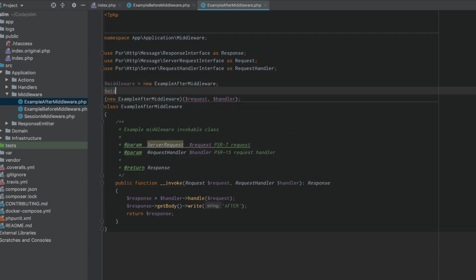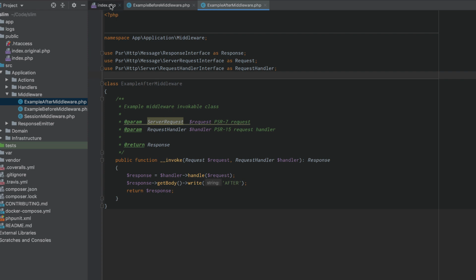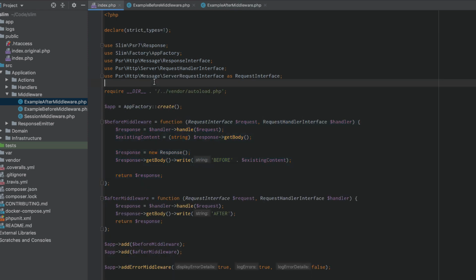Then you could just do middleware, and then it acts as like an invocable or callable function. You can just do middleware request handler. So that's all invoke does. It's just a magic method. So then after we do that, let's go back to index.php.